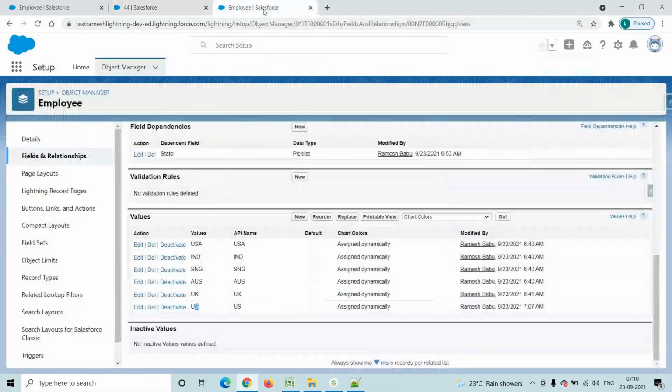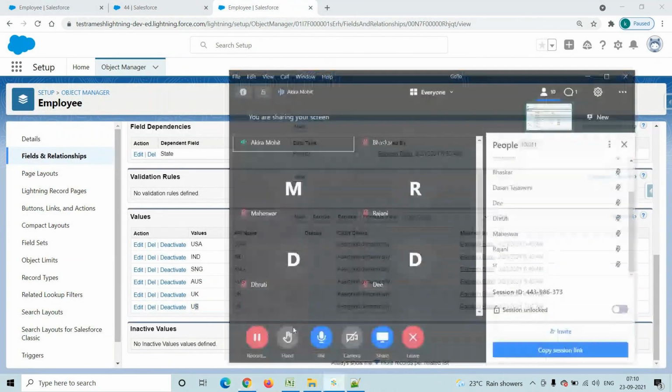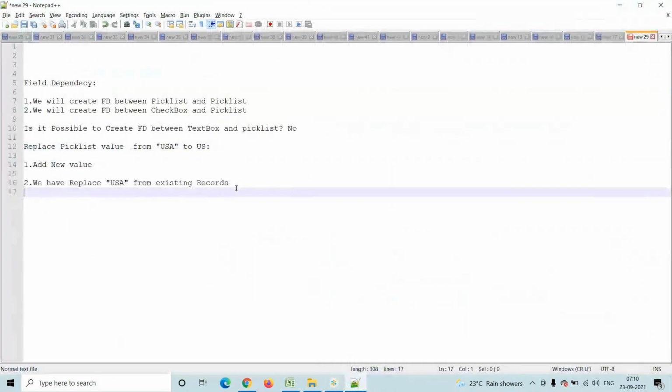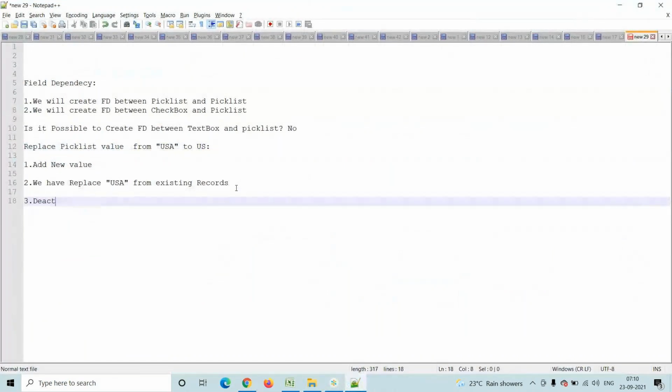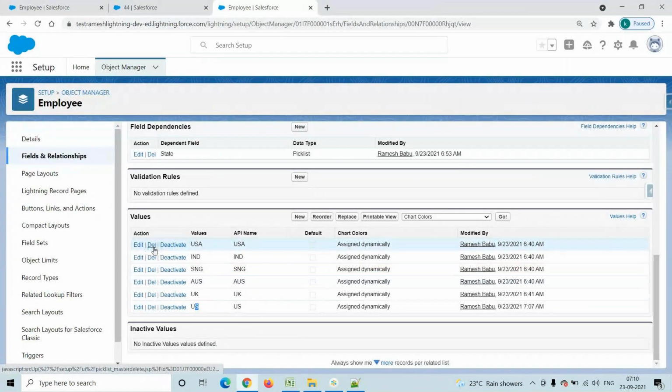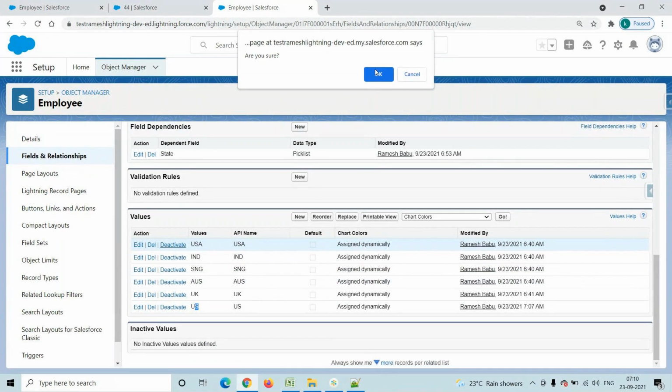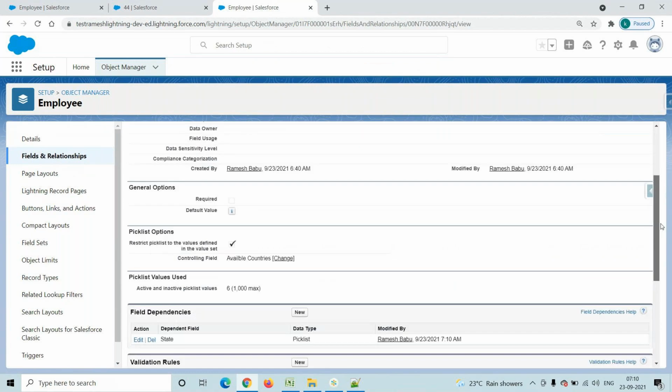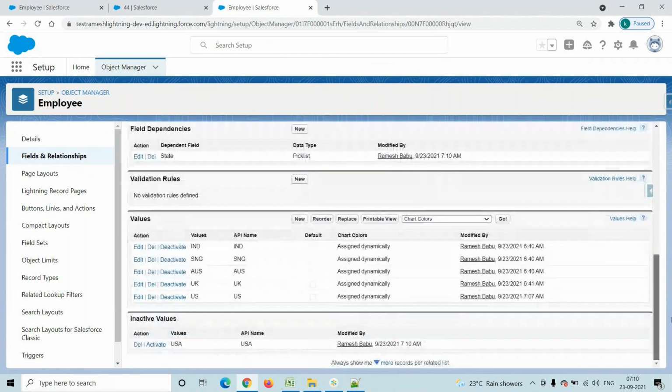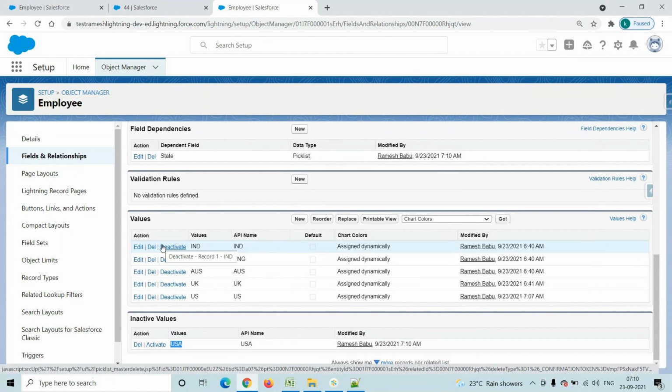Now the third step is to deactivate the old value. We have to deactivate the USA value. Go to here. Don't delete this one, because delete means it will permanently delete. Deactivate means it will be available below, in the Inactive Values. It is available here. Delete means it will be permanently deleted.